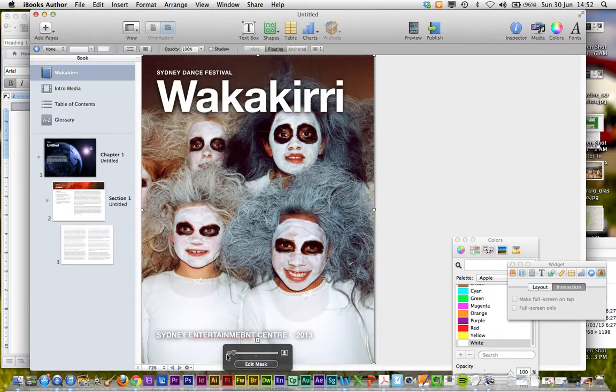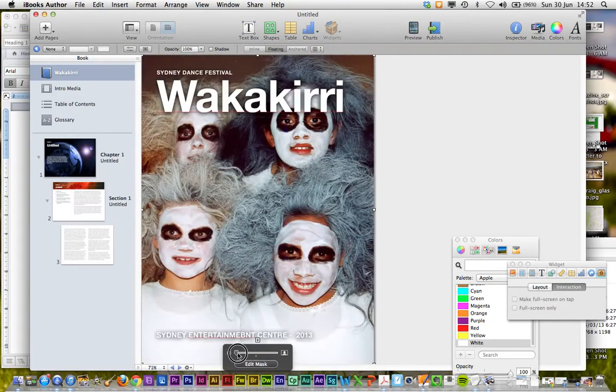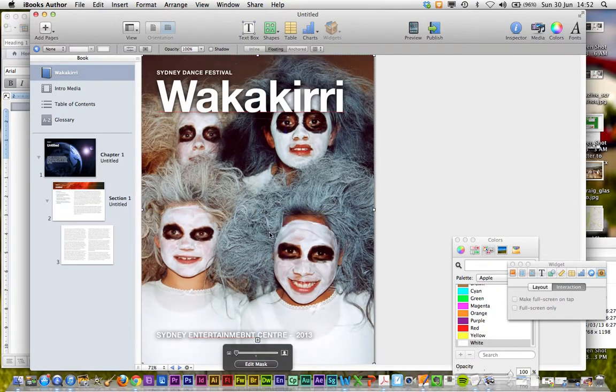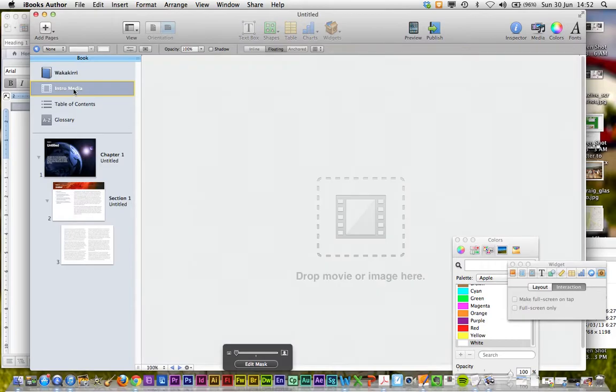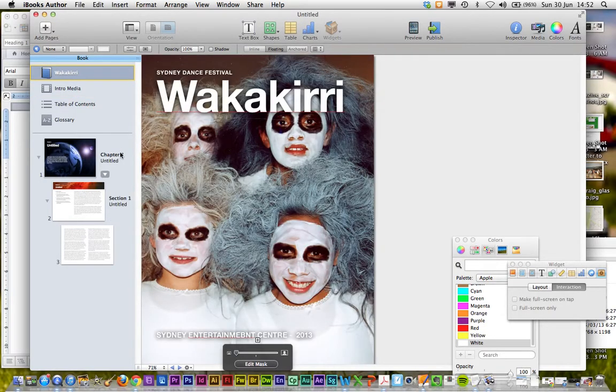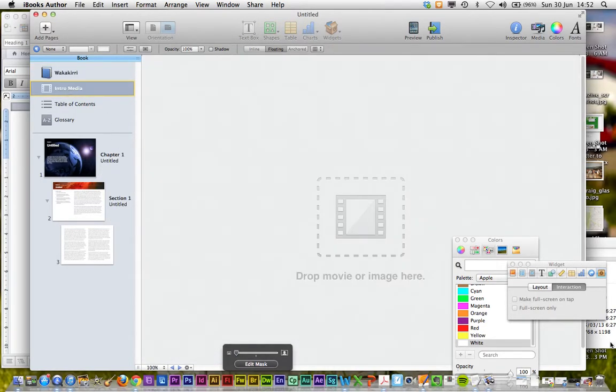You know we've got edit mask down here. We can make the image bigger. We can move the picture around, that sort of thing. Edit the mask where the picture goes inside of the image. Looks wonderful. Done. So that was the cover. All done. Intro media, same.